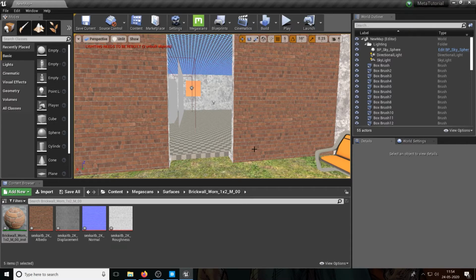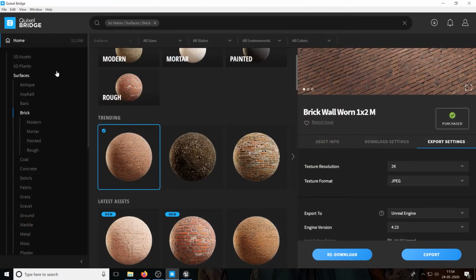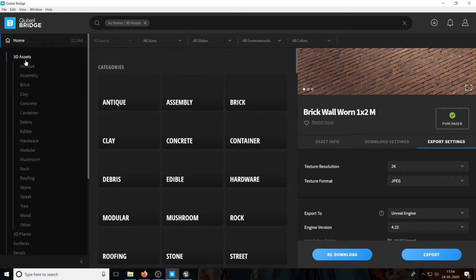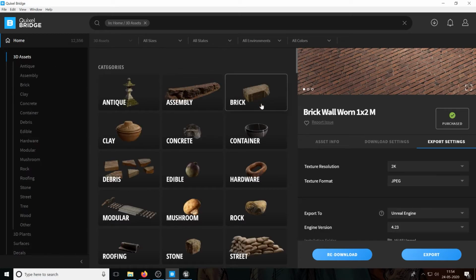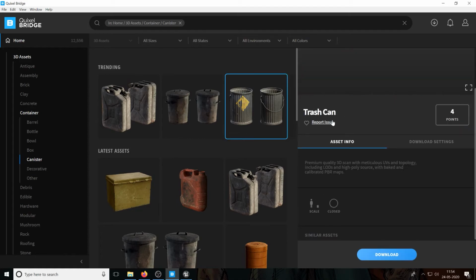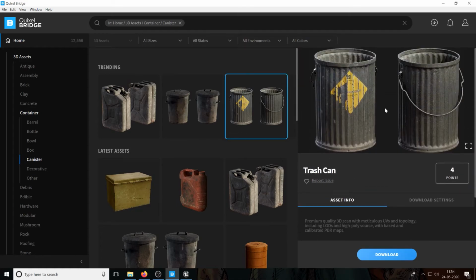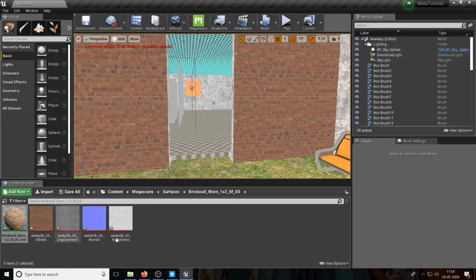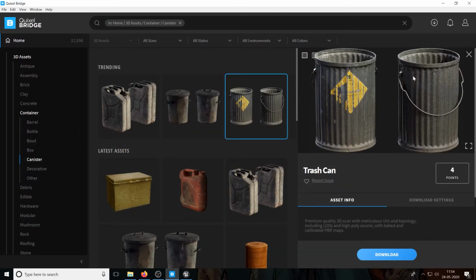All right, guys, that's it for this episode. I can't wait to see what you guys create with Quixel Bridge. There's a lot. You can even go to 3D assets and export things like bricks and containers. It's got a lot of interesting stuff, so much cool stuff, very realistic. These are actual meshes. These are textures that we exported. These are actual meshes. So I really can't wait to see what you guys create.